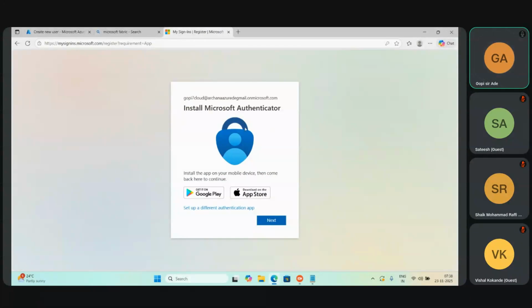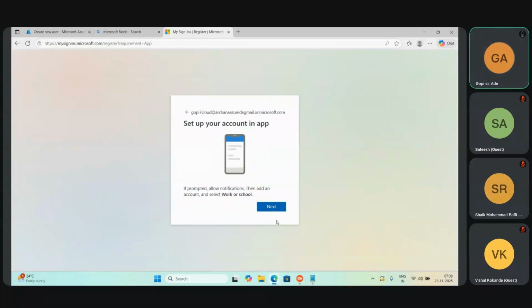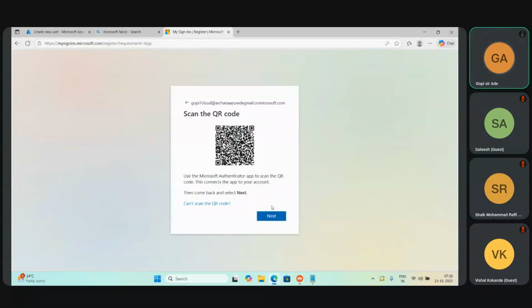An Authenticator app is needed, guys. So first you need to install the Authenticator app on your mobile. Set up a different authentication app. So this is Microsoft Authenticator. I already have set up your account. Okay, next. So scan this one, guys.